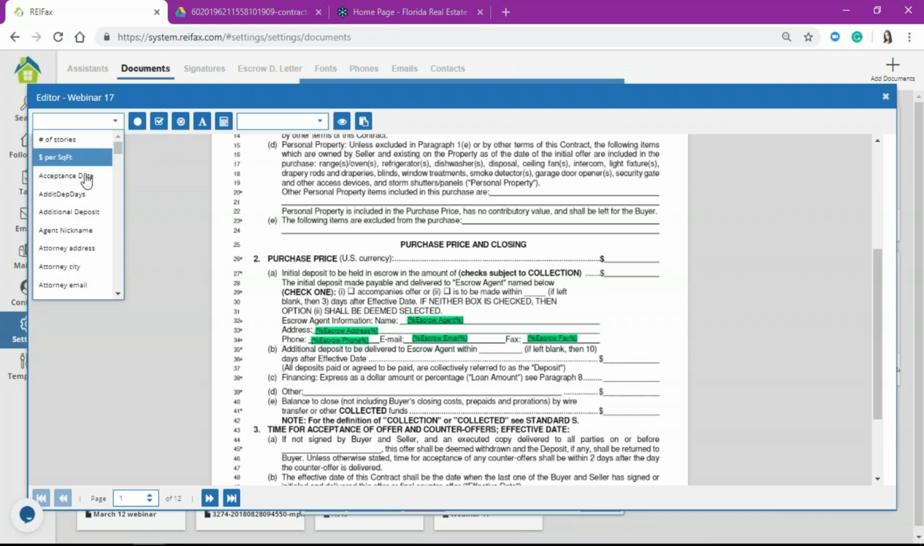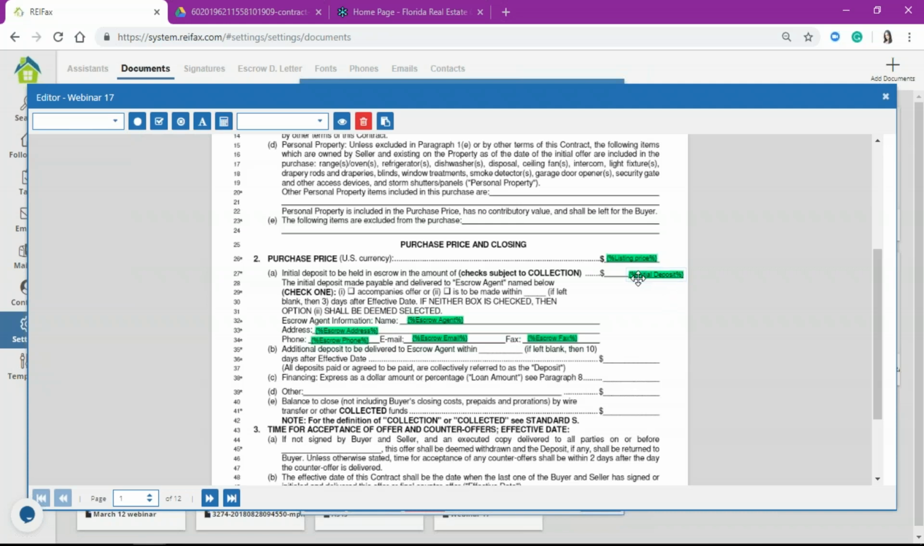Over here is the listing price. I'm going to guess. Let me know if you guys have any questions so far. The initial deposit at the bottom. Good. And then over here would be, I'm not sure. Okay, I'm going to put here balance to close. I don't know what other variable goes anywhere else.